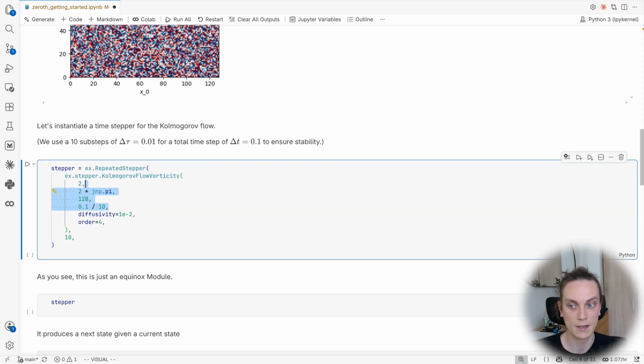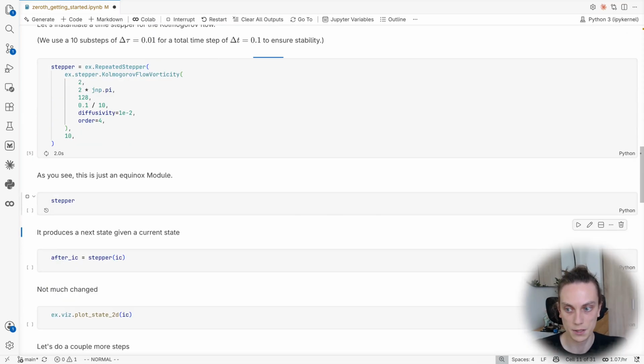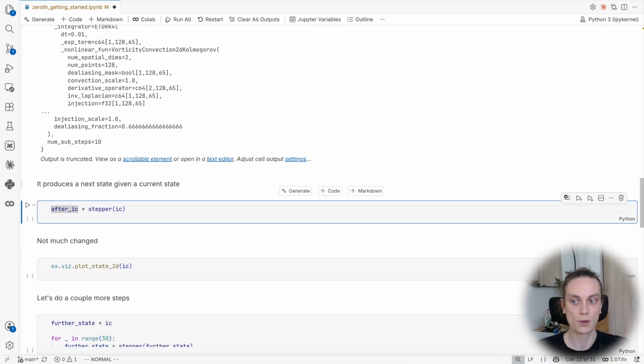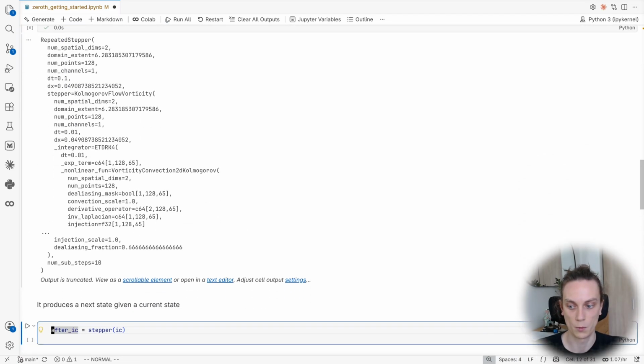So we will supply 4 positional arguments and then 2 keyword arguments. And we're going to use some sub-stepping in order to stay stable. All right, if you then take a look at it, you will see it's just an Equinox module. And essentially, you can then call it like a neural network. So you give it an input and it produces an output. Specifically, it steps in time and it does so by the corresponding delta t of 0.1.